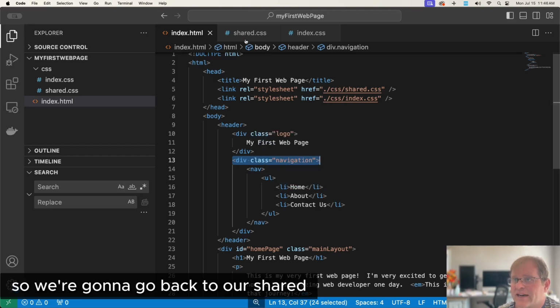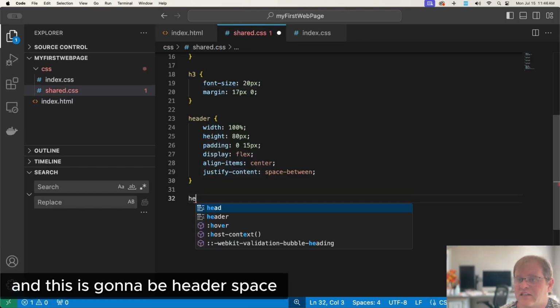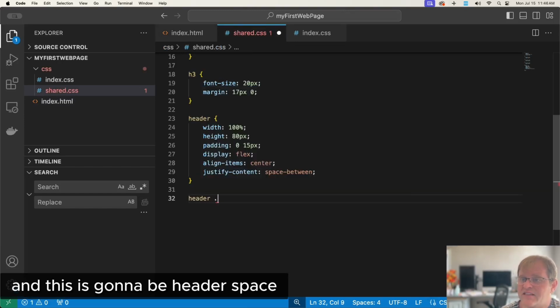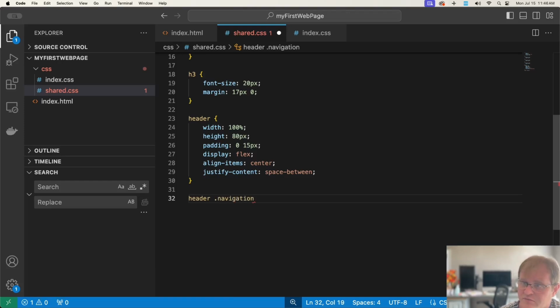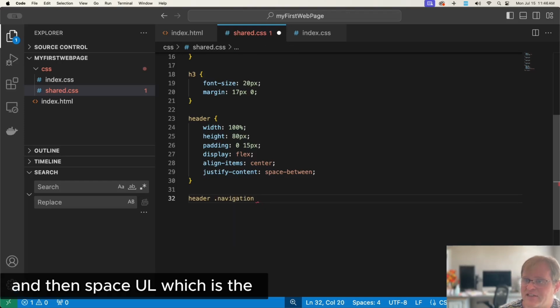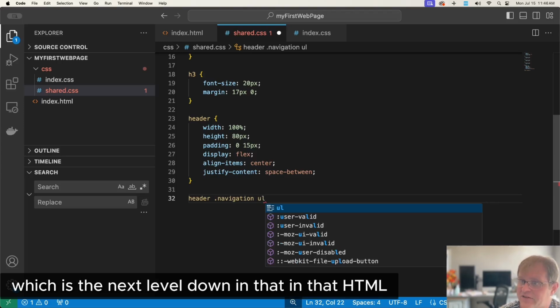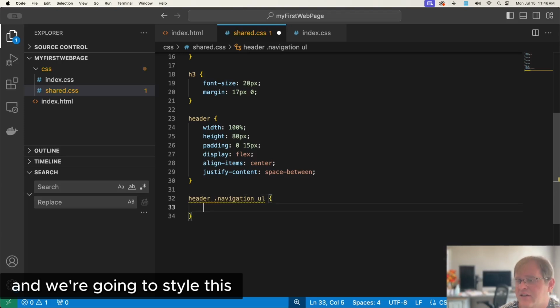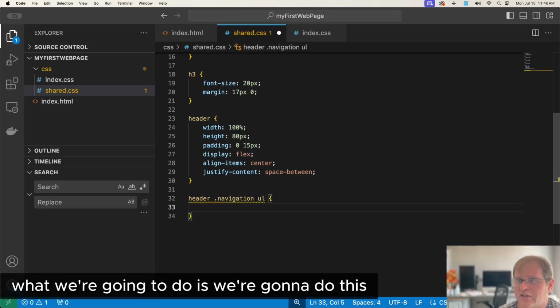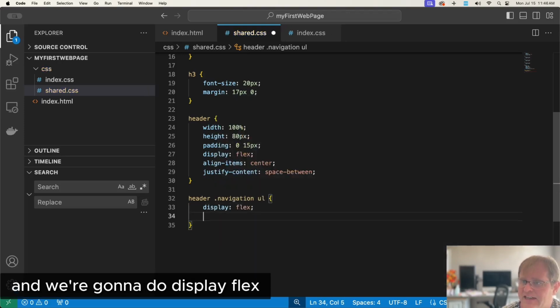So we're going to go back to our shared stylesheet and create a new line. This is going to be header space period for class navigation, and then space UL, which is the unordered list tag, the next level down in that HTML. And we're going to style this. For the unordered list, we're going to do something similar to what we did with the header, and we're going to do display flex.